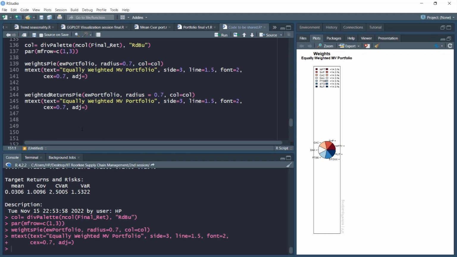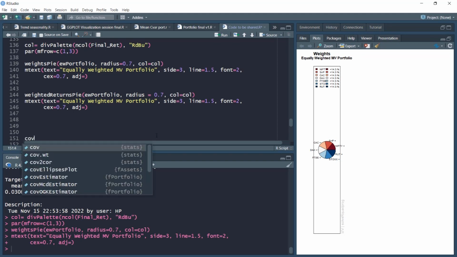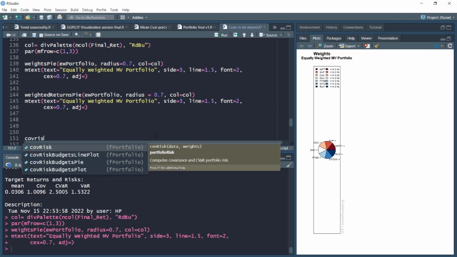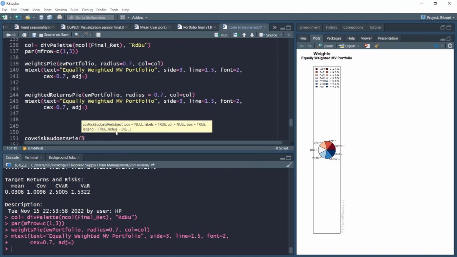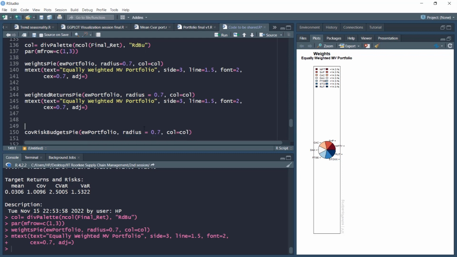Lastly, I'll also specify the covariance risk budgets. We'll explain these things in detail shortly. Here also I'll specify the same parameters, that is the portfolio, equal weighted portfolio, the radius and color remain the same. And now I'll again give the heading mtext.